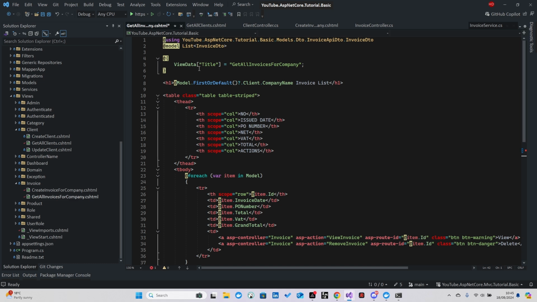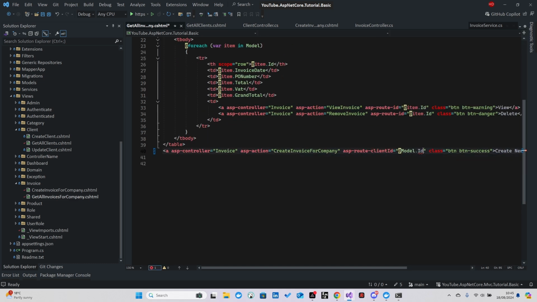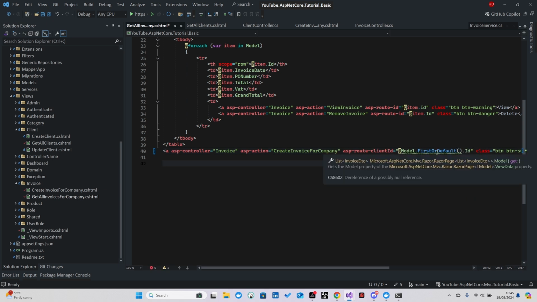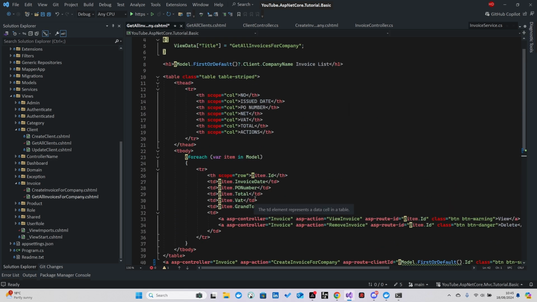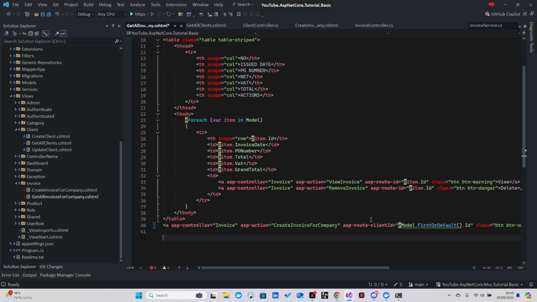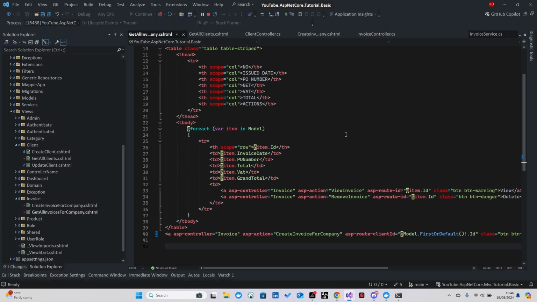We need to send model ID. Don't we have any ID on model? List invoice DTO, perfect. So we need to use first or default ID. Okay. It tells you basically if it's null you're going to get an error message, but it shouldn't be null because this page is restricted if the company doesn't have any invoice, so it won't be a problem. I'm just ignoring this warning with the exclamation mark and create new invoice. Let's try it and see if it's working.